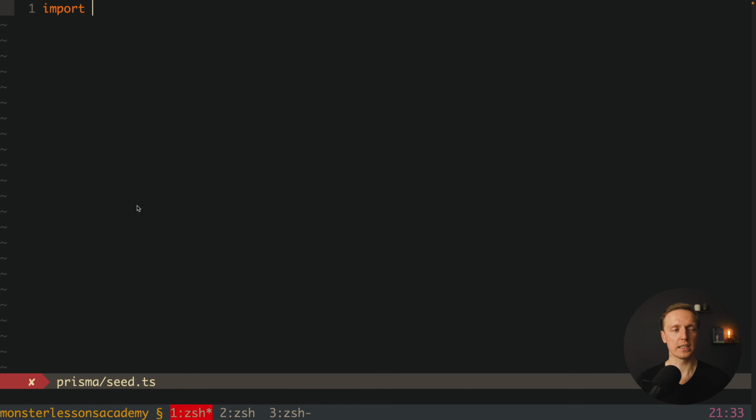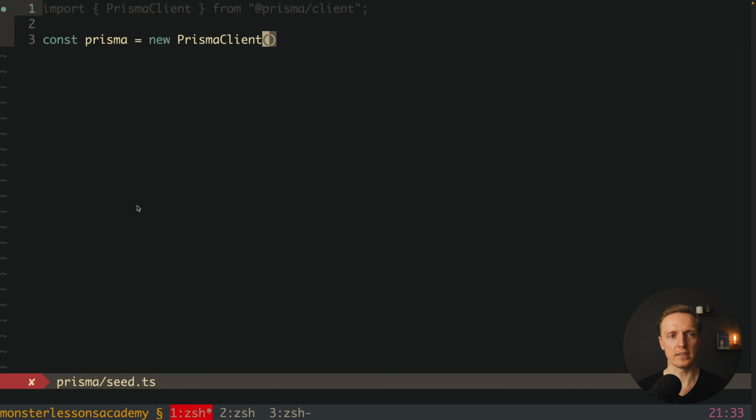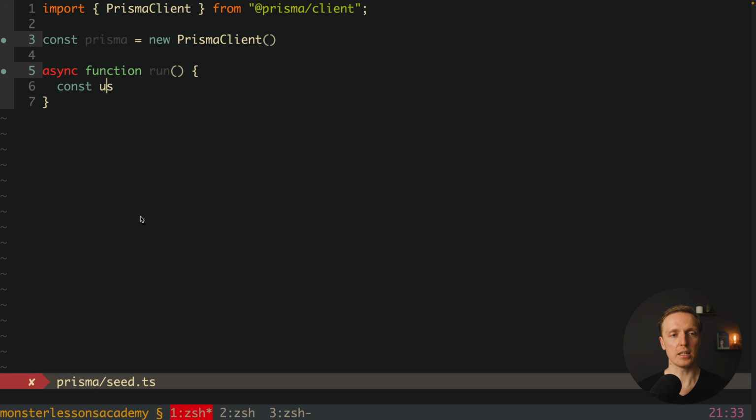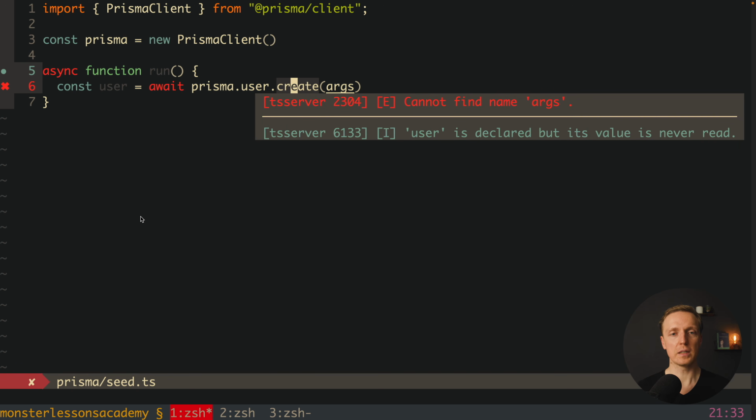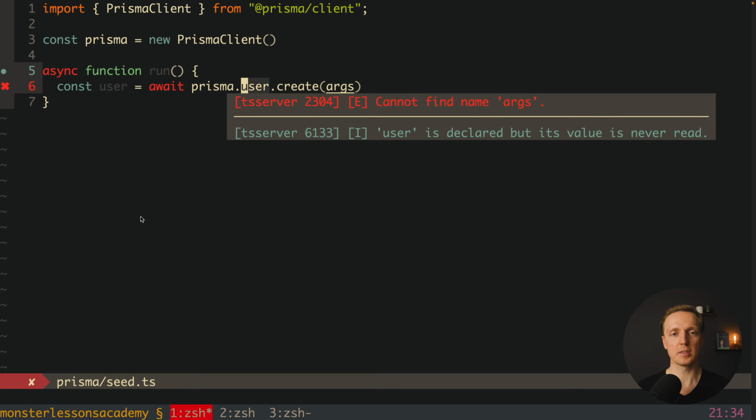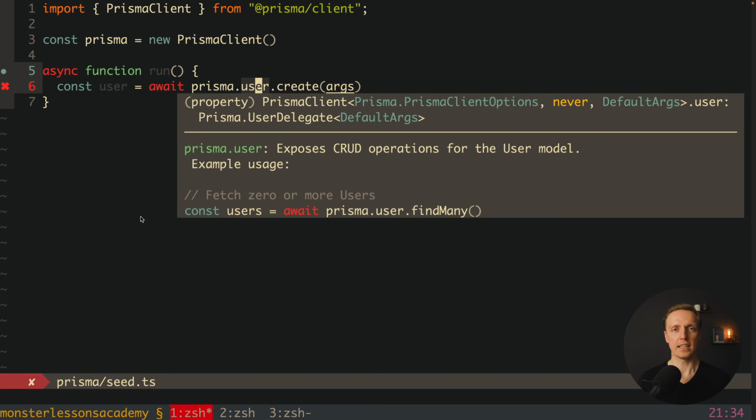And now here on the top we can import our Prisma Client from Prisma Client. Now here let's create prisma by calling new PrismaClient. And after this I want to create an asynchronous function run which will generate all our data. So what I want to do inside, I want to create a new user by calling await prisma.user.create. And as you can see here, we're getting an amazing autocomplete for Prisma user. So it understands that inside our project we have a user, and now it builds correct autocomplete for the whole project. And this is extremely important to understand.